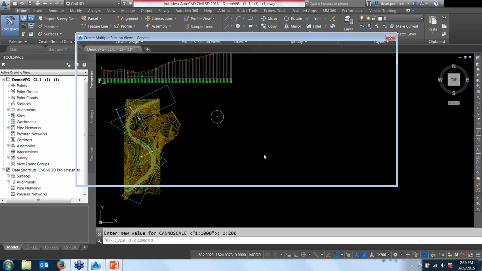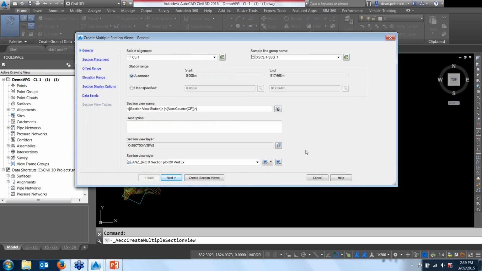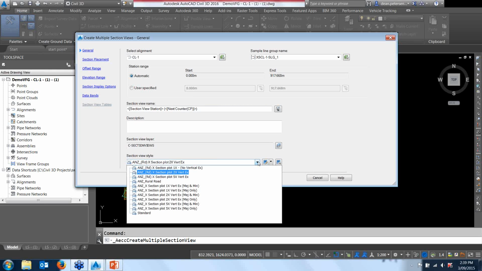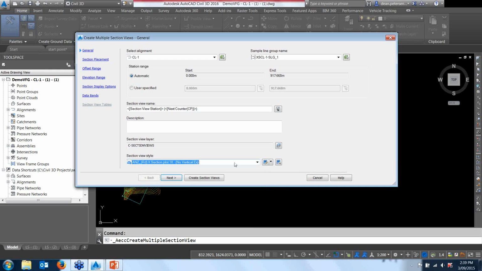So let's go create multiple views. That's our alignment. That's our sample line group with XS on the beginning, so I know my cross sections. Each section view, it's going to have a name, but that's fine. We've got how much vertical exaggeration or what style do we want to use. So I can do 1 times vertical exaggeration and go next.